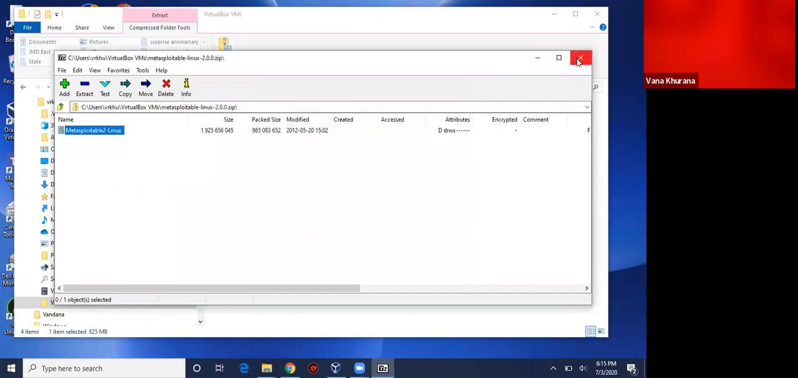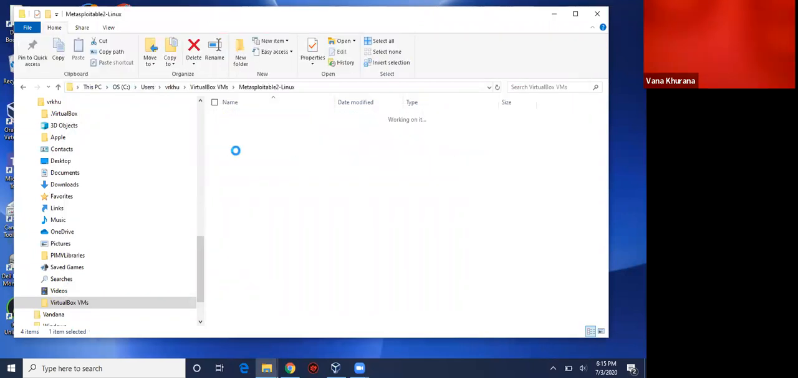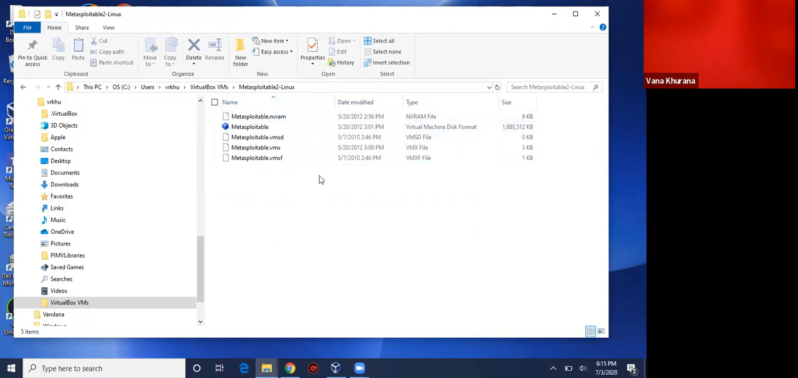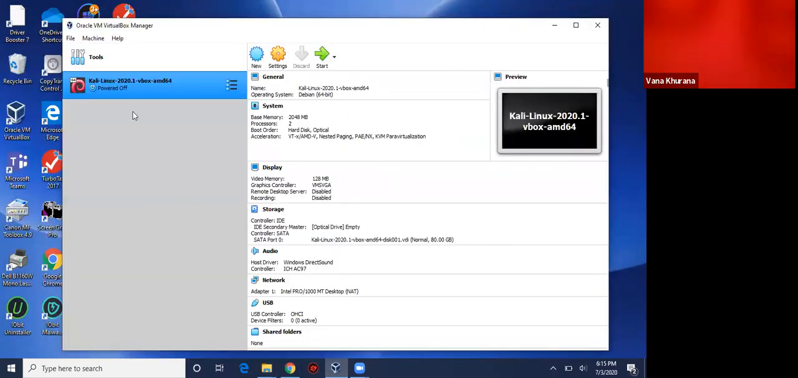All right, so I'm going to close this, and now you can see that it has extracted the files here. There are 5 files, and this is the main file, the VMDK extension file, virtual machine disk format. That's in Mac. You should just see the file, maybe not a blue box here. In Windows, you are seeing a blue box, but it should not be any different when you extract. So I'm going to close this, and now I'm going to go to virtual machine.